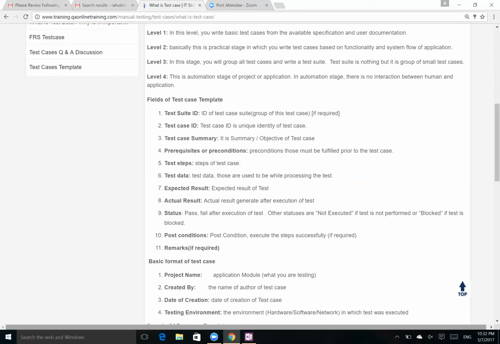A test suite means a combination of test cases. I'm having one test case for testing Gmail with valid user ID and valid password. A second test case, valid user ID, invalid password. A third test case, invalid user ID, invalid password. A fourth, invalid user ID, valid password. These are different test cases, or we can also call them scenarios. And I'm keeping those test cases in one suite as a combo.